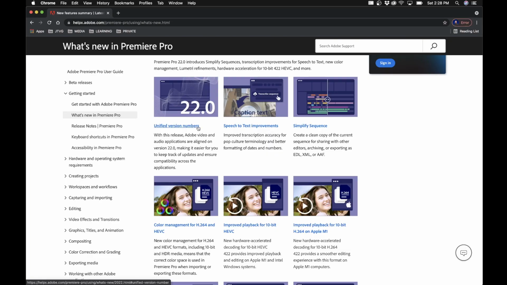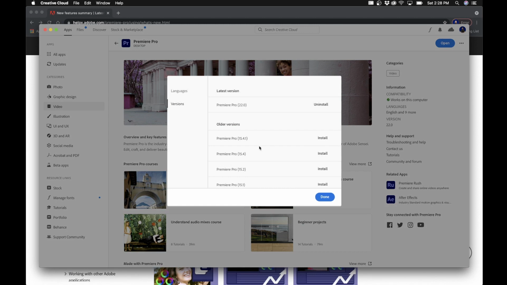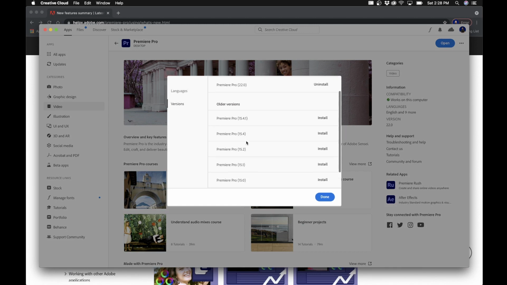The first one here is they updated the version number of the actual software to the year. So you'll notice it's not 16, it's version 22.0. If that's important to you, there you go, guys. Indeed, if you go into the Creative Cloud application, you'll see that it's version 22. The previous version was 15.4, so instead of making it 16, they made it 22.